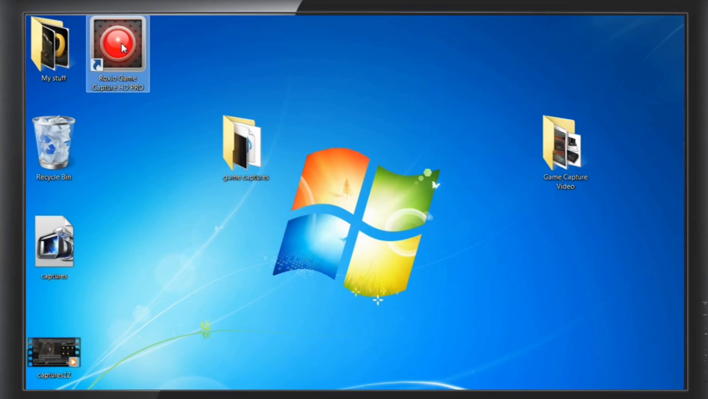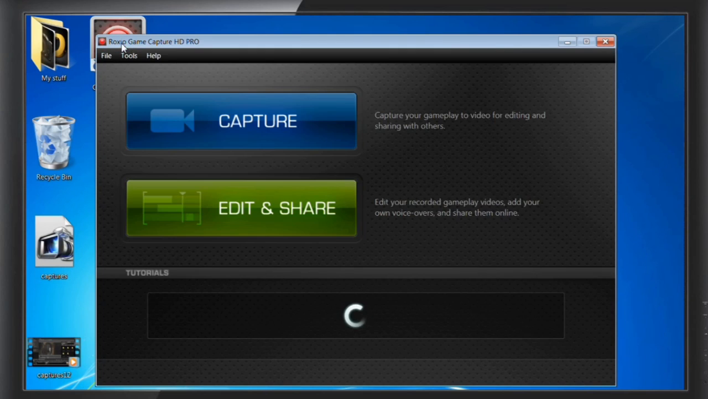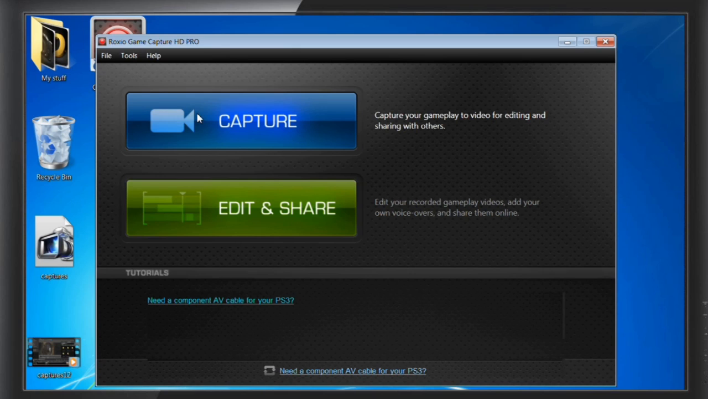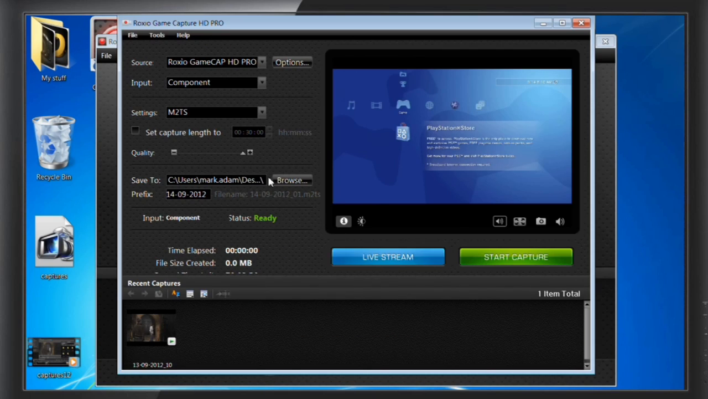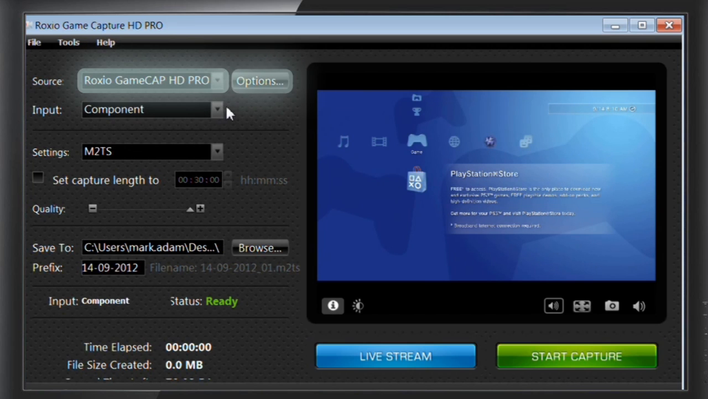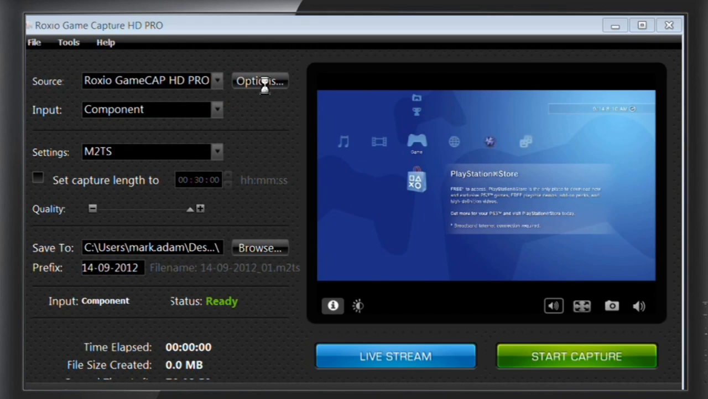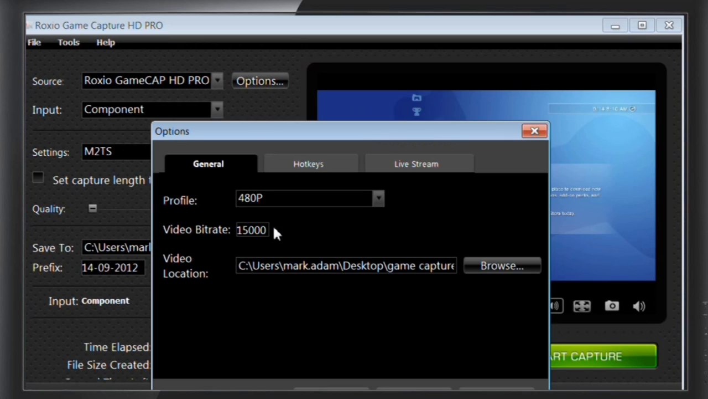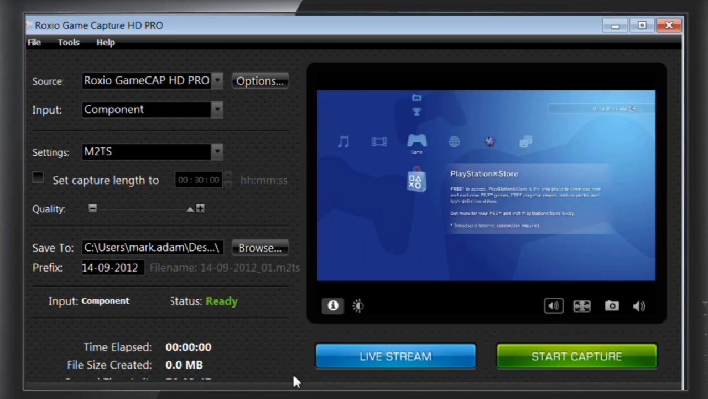Insert a game disc into your console and then launch the application by clicking on the desktop icon. Click the blue capture button to go to the capture interface. On the left side, you will see all of your capture settings. If your setup has been done properly, you'll see that the capture device is listed next to Source. You can also set your recording resolution and duration, change your saved video location, and name your recorded files. The default resolution is 720p, but you can set it to 1080i or 1080p for the best HD recording.